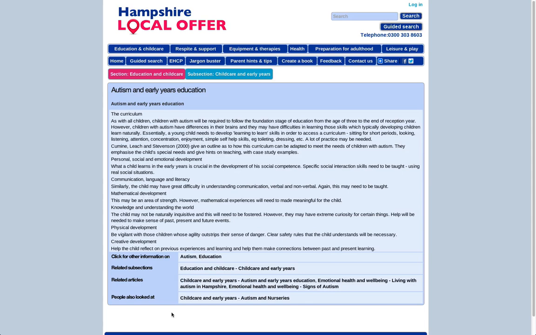Now, that concludes the tour of the Hampshire local offer navigation. I hope it's been useful and that it explains how the site's navigational structure works. Thank you very much.